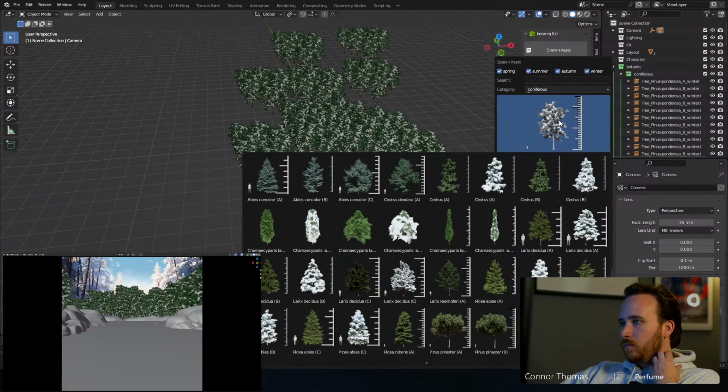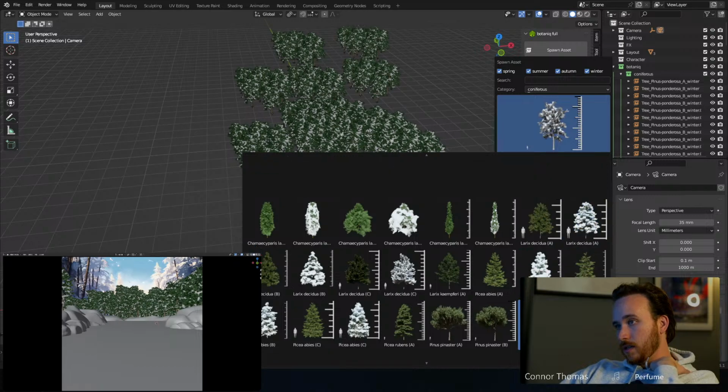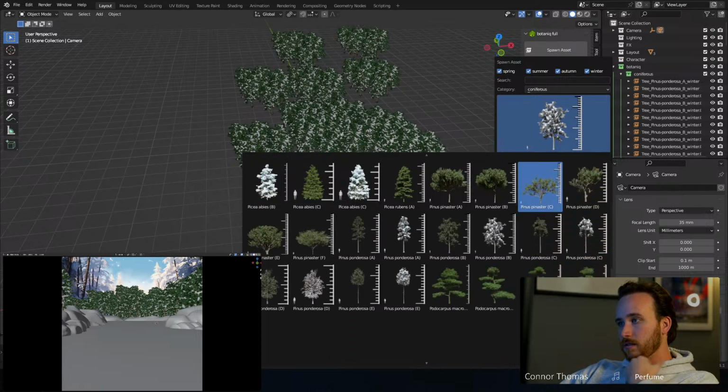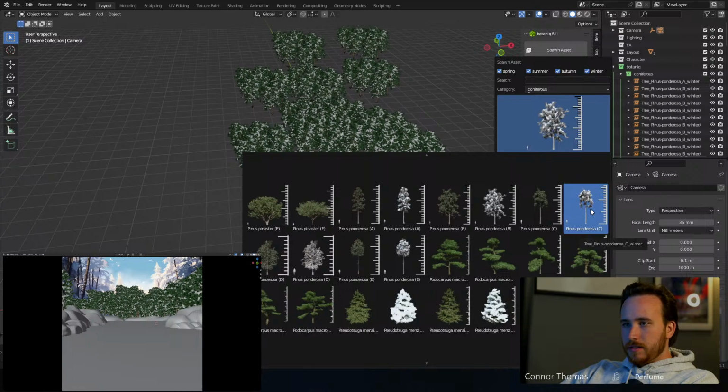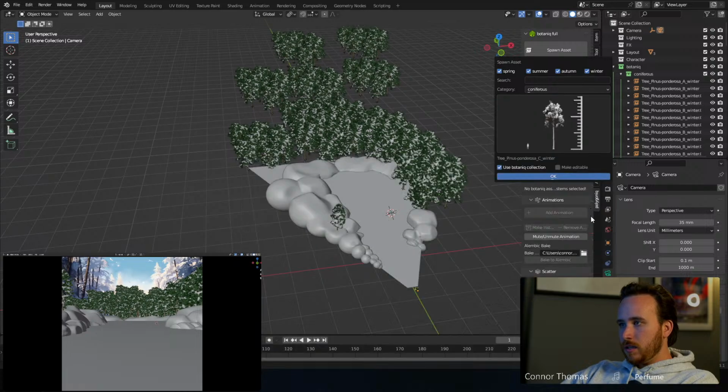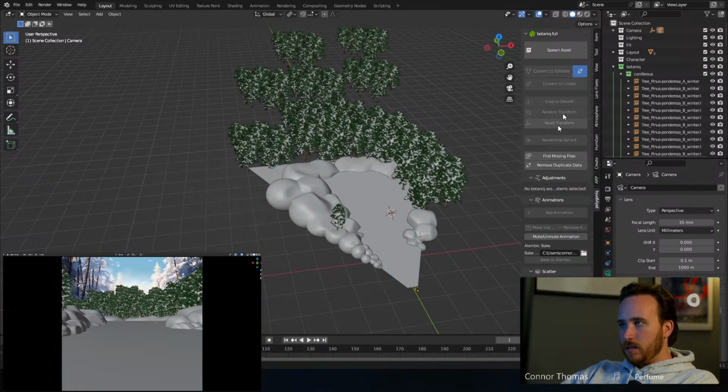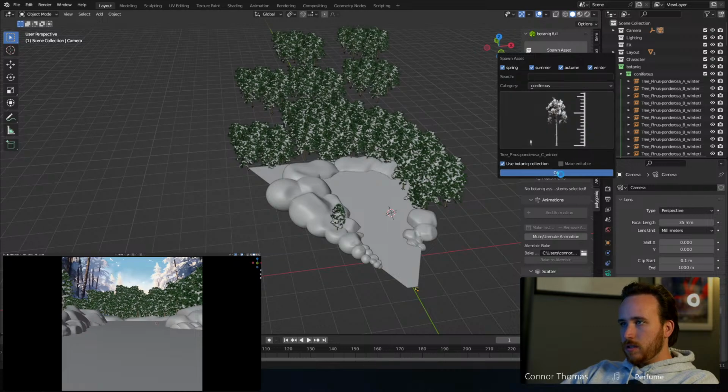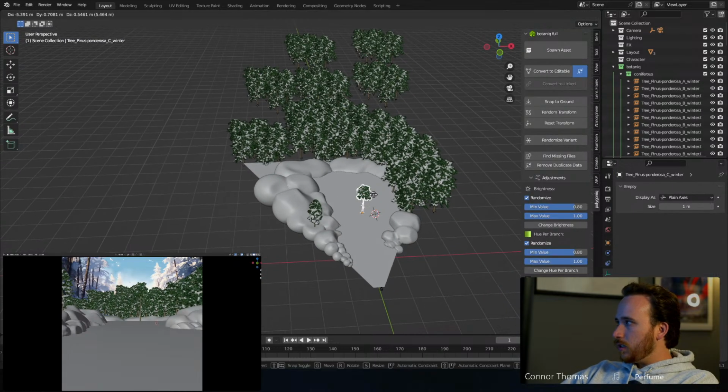I do want to see, this was the type of tree we were adding in. Maybe change it up a little bit. We have these pinus ones. I don't think we were necessarily using pinus. Oh, we were. We were using A and B. So let's add some C's in. Oh, whoops. Spawn the C in.